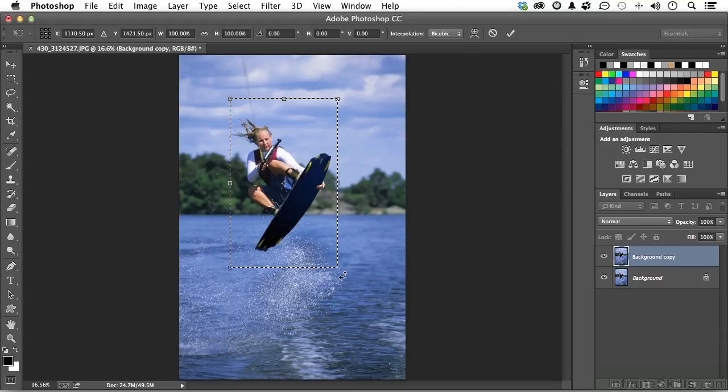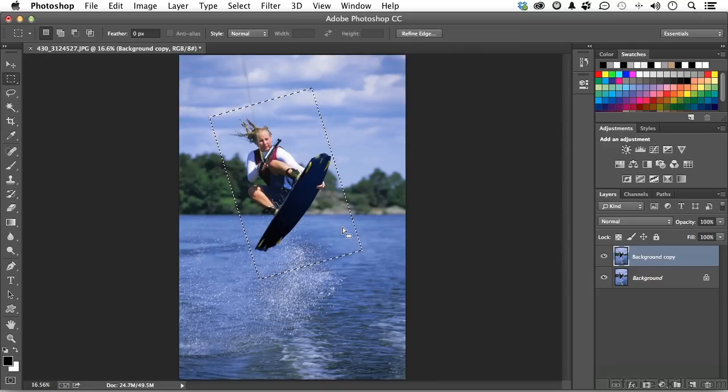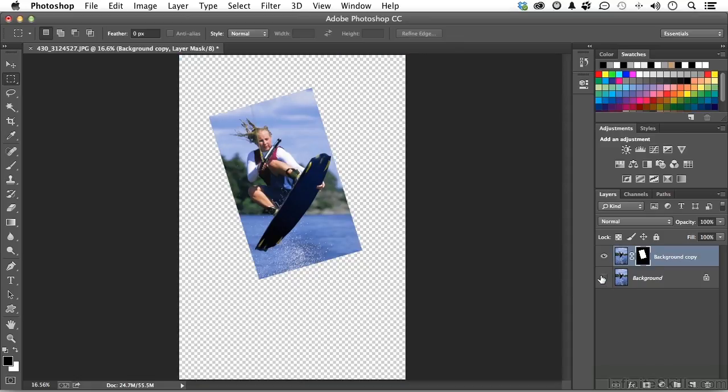I'm going to go to a corner and get that bent arrow, and let's put that at a jaunty angle. Use your arrow keys to gently nudge it into place. Double click if you like it. Come back over here, background copy is selected, and create a layer mask. Now we know what happened. It created an image based on the selection.